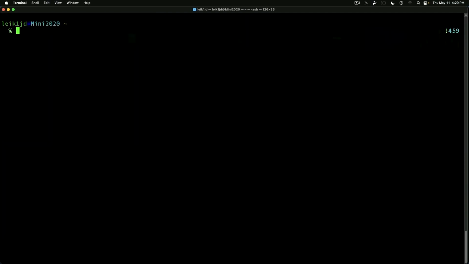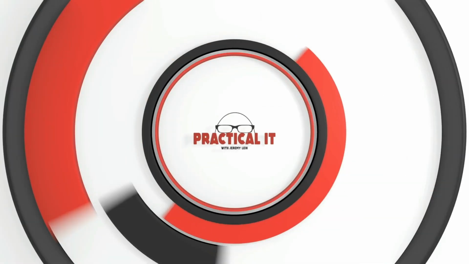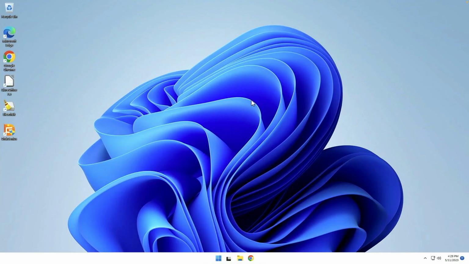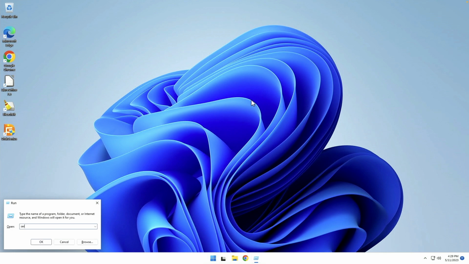Okay, ssh Jeremy at 172.16.74.85, and it doesn't look like it's letting us in. So we'll take a minor detour for troubleshooting. After I enabled this, I did not restart the computer. One other thing I want to check here first.